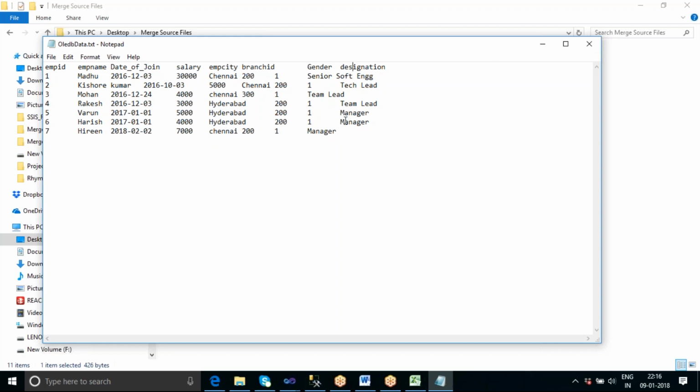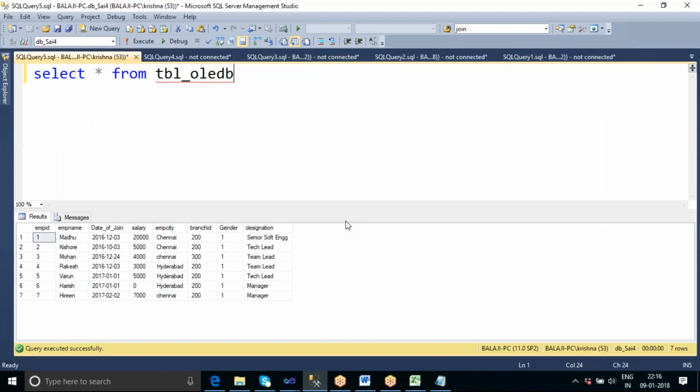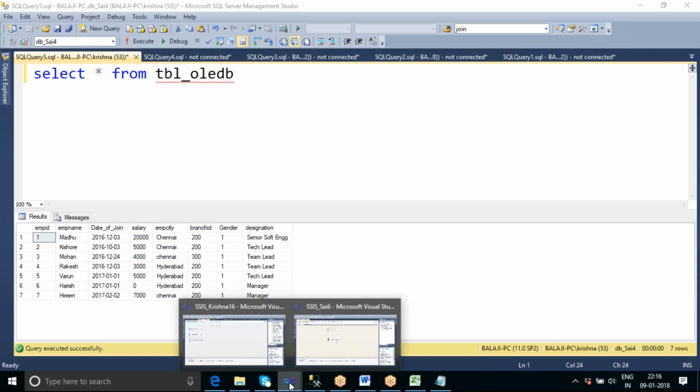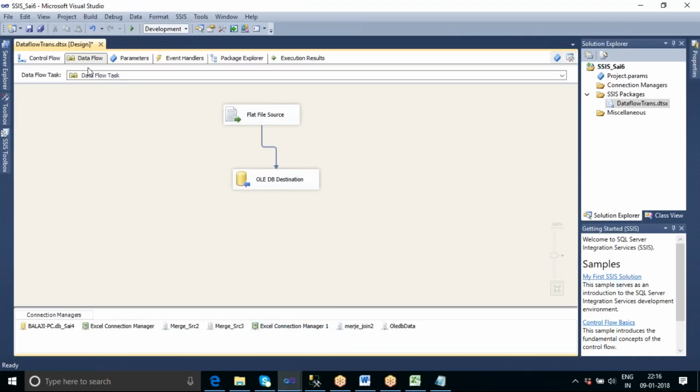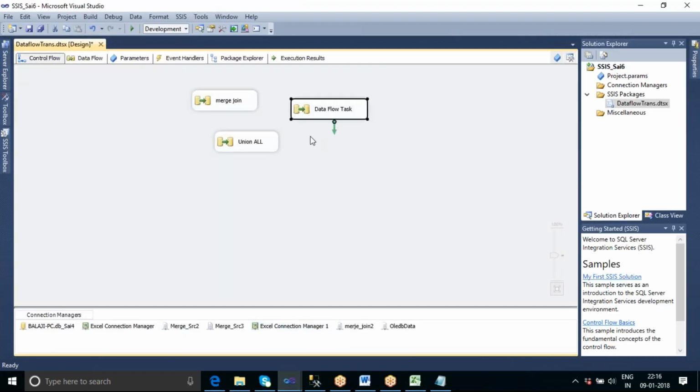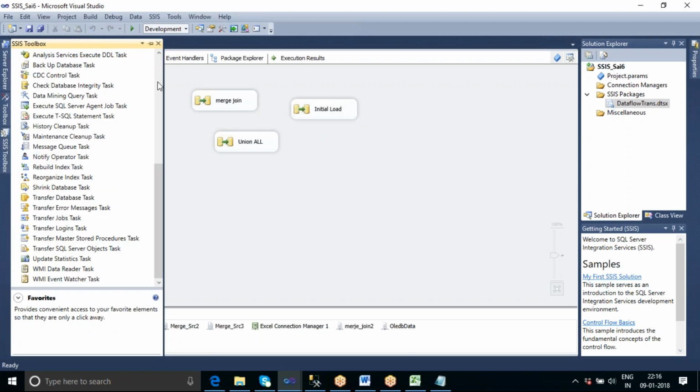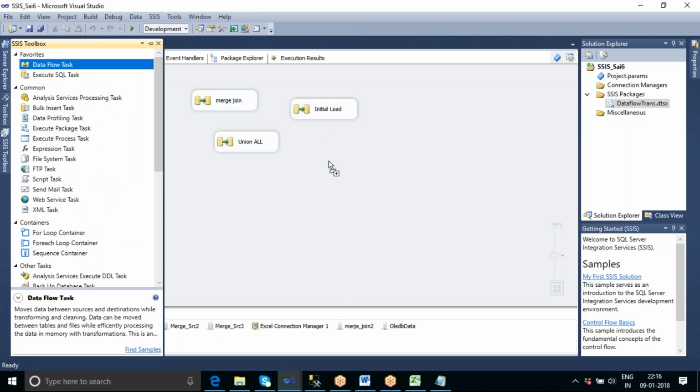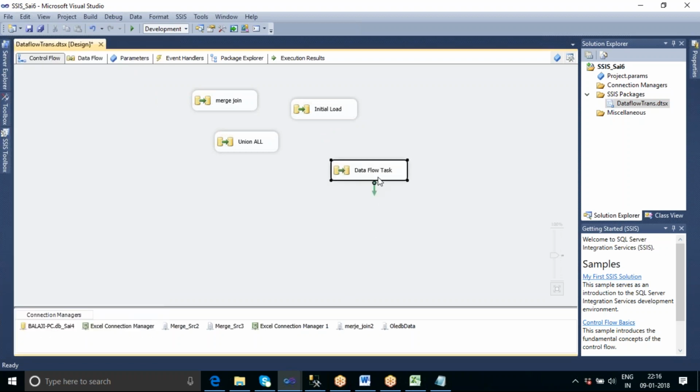Now, how do I apply these changes in the destination table, table underscore OLEDB? I want to update the same changes in this table data also. How can I do that? In order to do that, we have the command called OLEDB command. Let me give the name as initial load. After the initial load, some modifications happened on the source data.